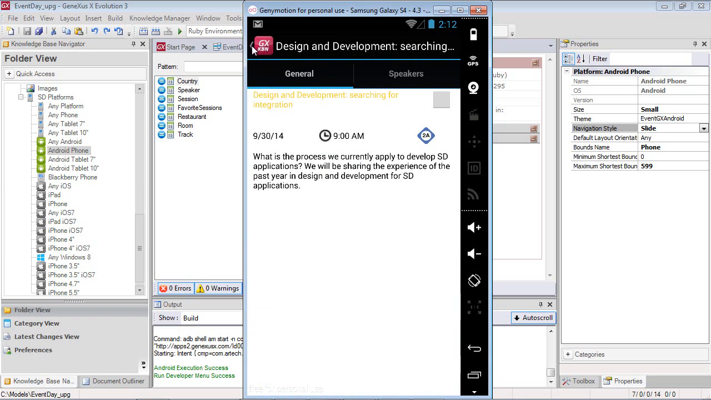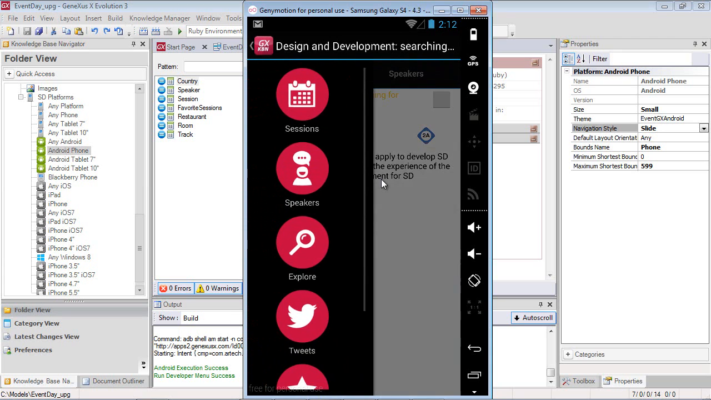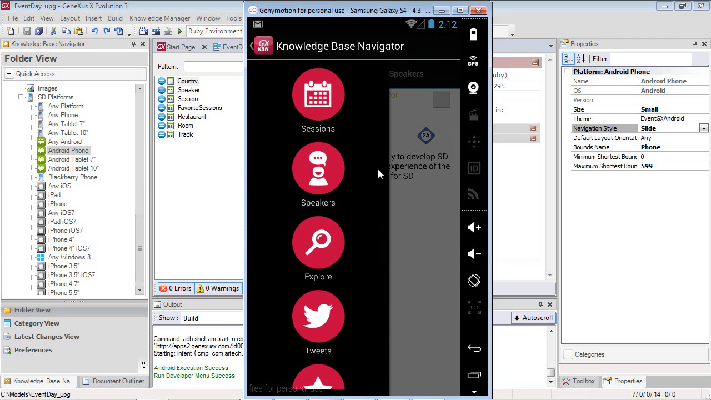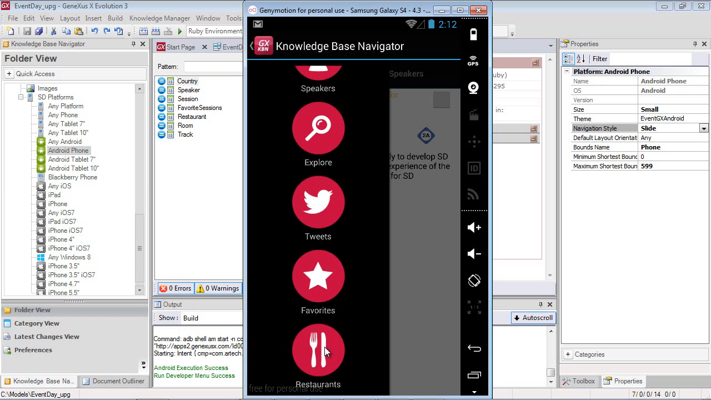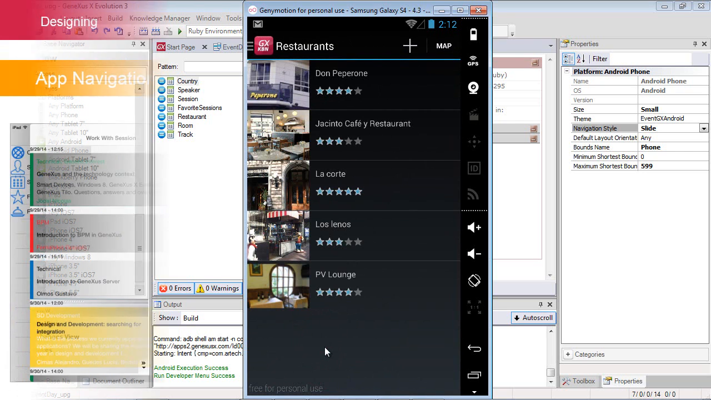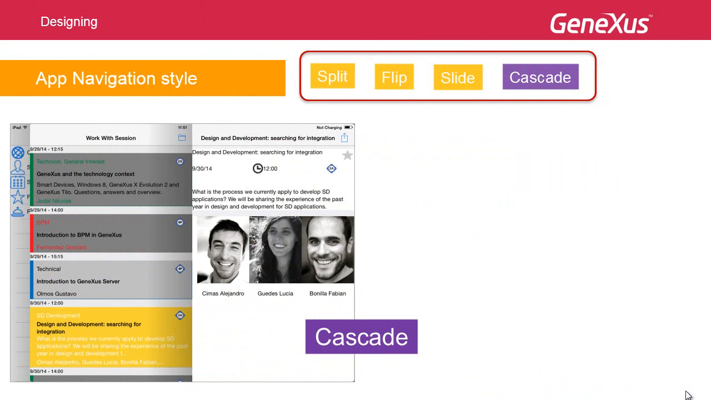And if we want to select another tree branch by swiping to the right, we'll be able to choose restaurants. The Cascade style is supported in both tablets and smartphones.